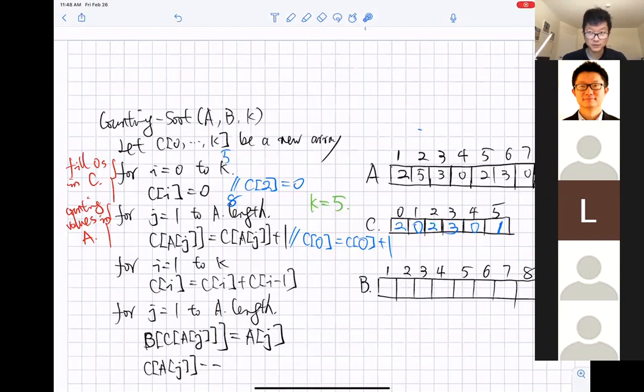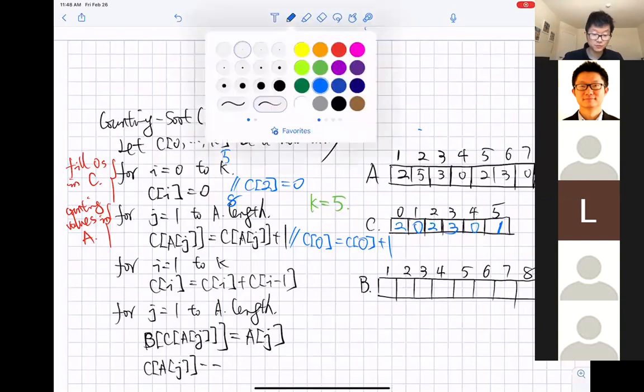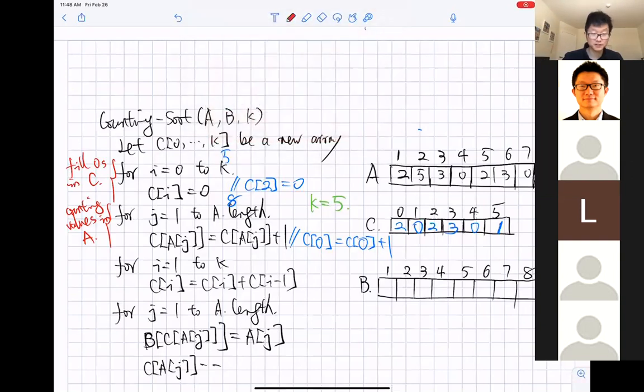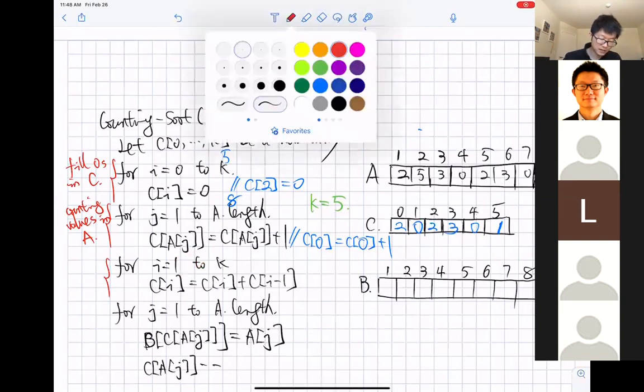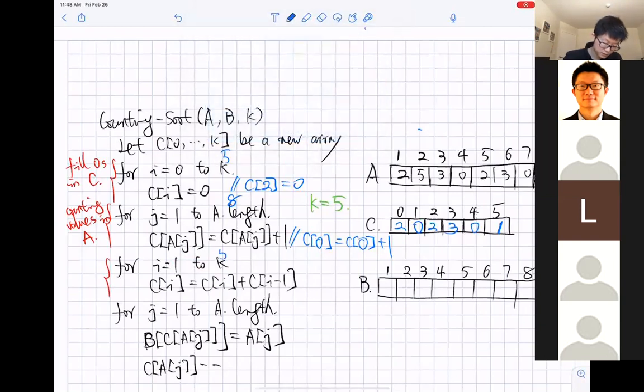This is the reason why we call this algorithm counting sort, because we need to count the number of occurrences of each value. Next, let's check the following iteration. For i from 1 to k, where k is 5, we have Ci equal to Ci plus Ci minus 1.